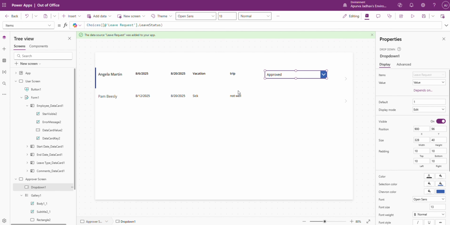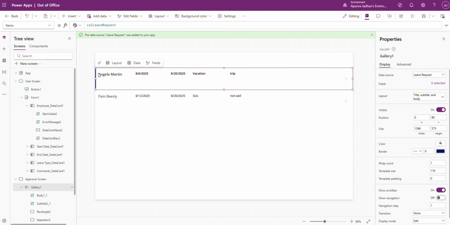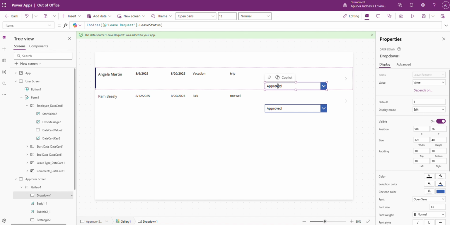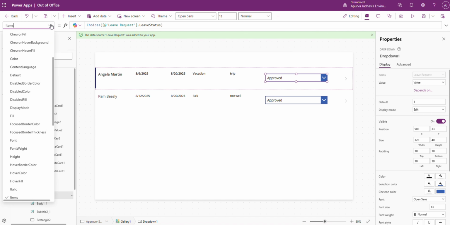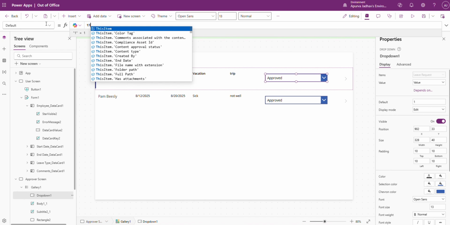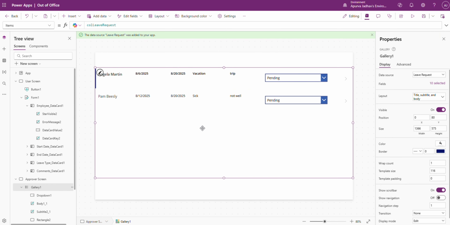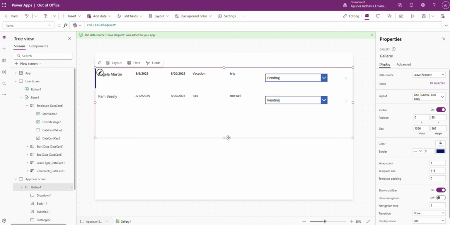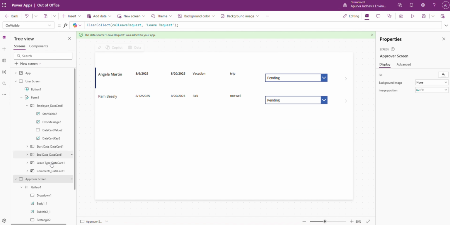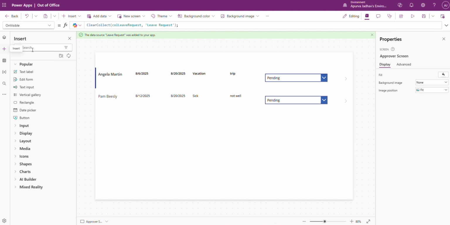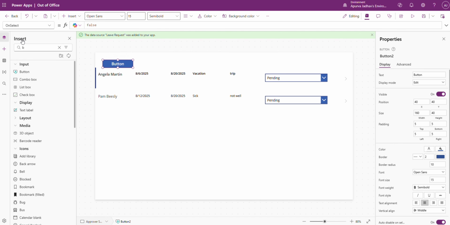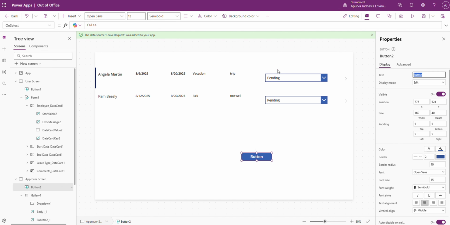Oops, I just realized that I've added this drop down outside the gallery and not inside of it. So let me fix that and then change what is the default value that we'll see. Now that finally we see all the items, now we need a submit button, and with this submit button, we'll either accept or reject the leave request.